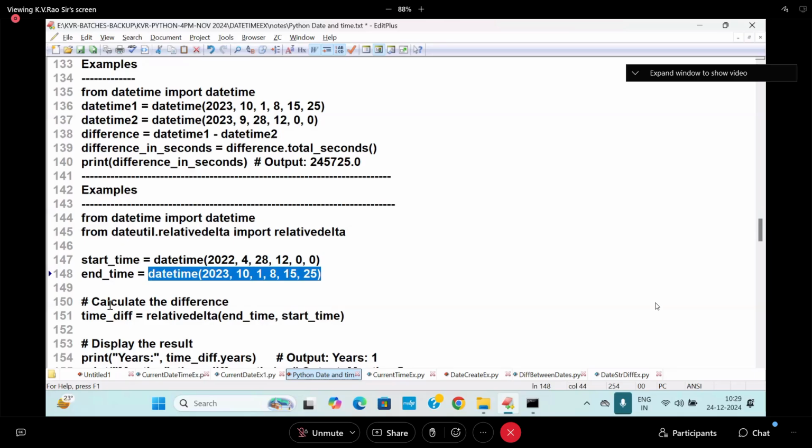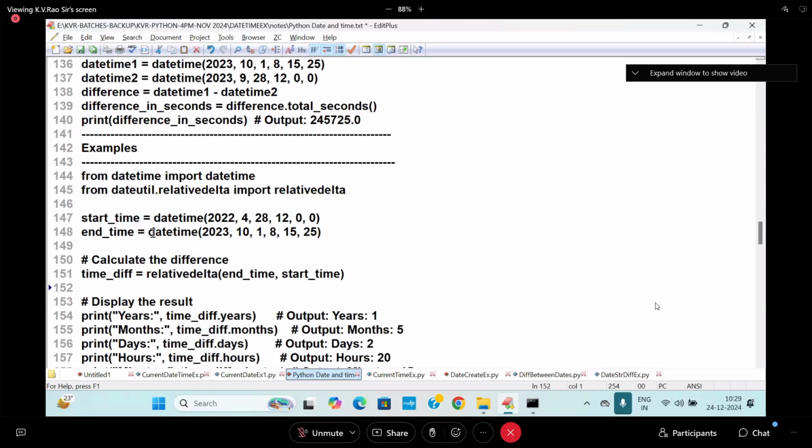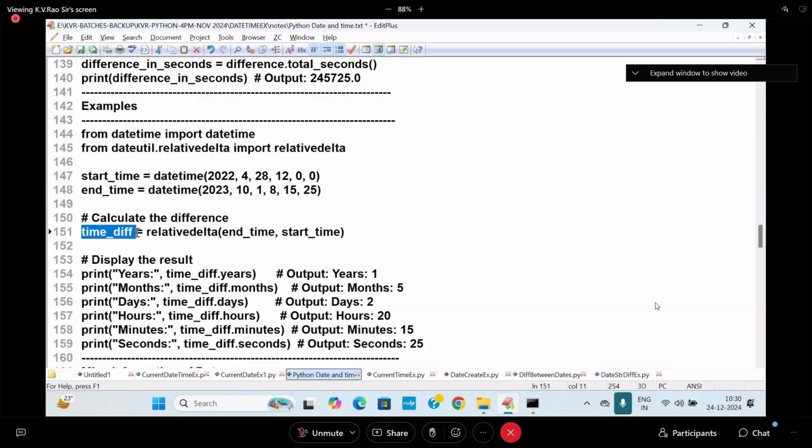And you are calculating the difference. How do you calculate the difference? With relativedelta, directly calling end time minus start time. You are getting the time difference. How many years are in the difference? How many months, days, hours, minutes, and seconds? You get the complete date and time difference. I think you are following me.